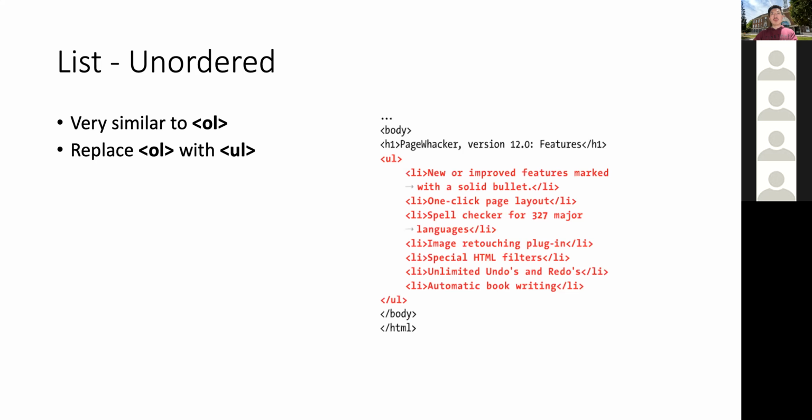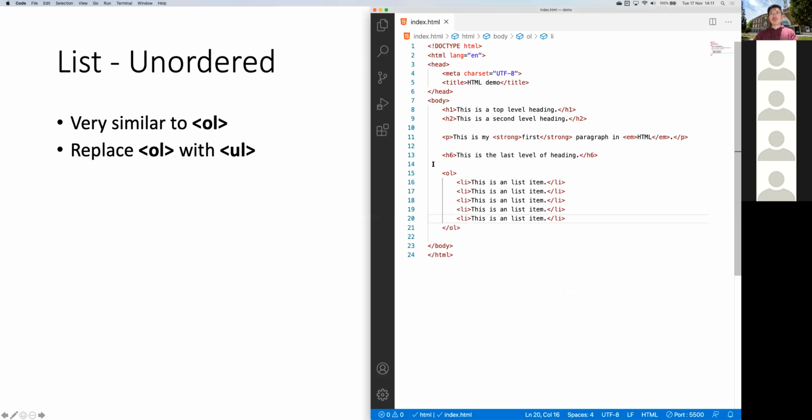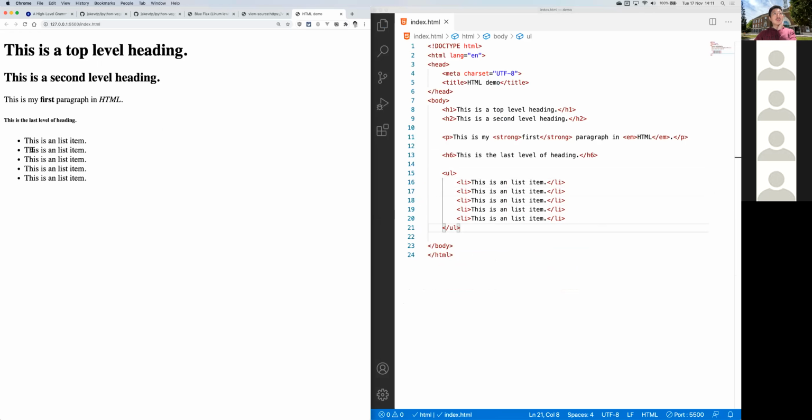So this is how you create a list, and then I assume there will be an unordered list as well. The only difference is instead of using OL, which stands for ordered list, you use UL, for unordered list, and then you close that with UL as well. Then if you look at the page, you can see now these are no longer numbers, these are dots. That's the default it adds for an unordered list.